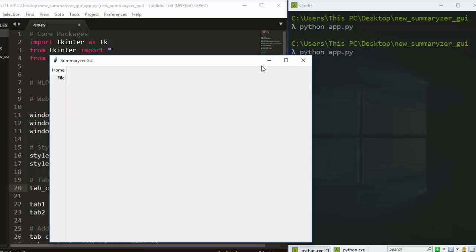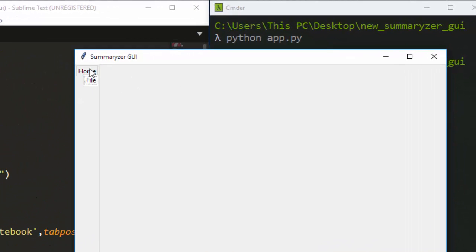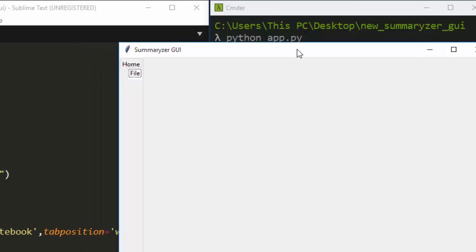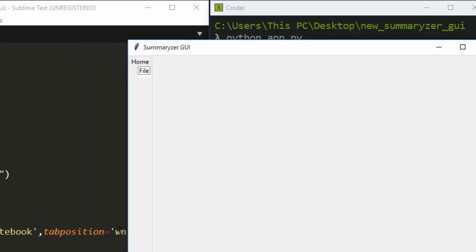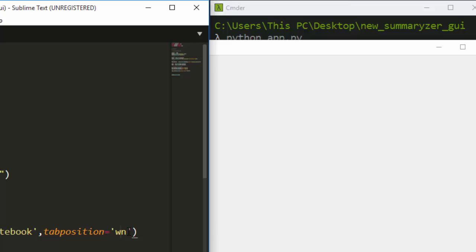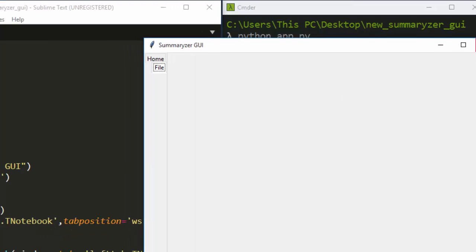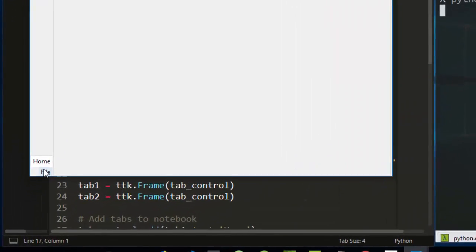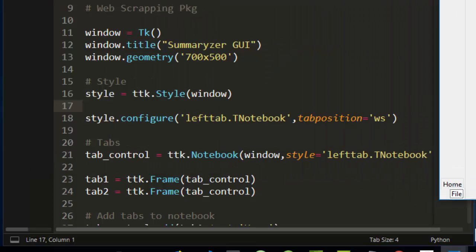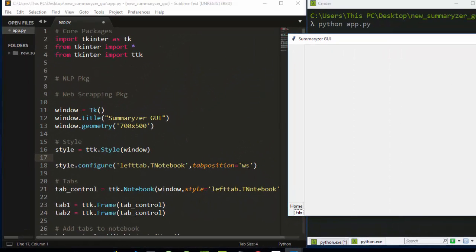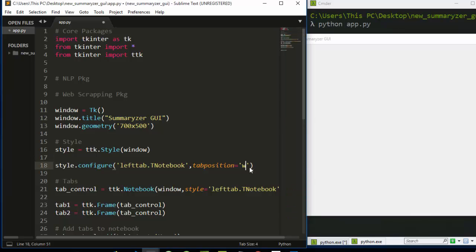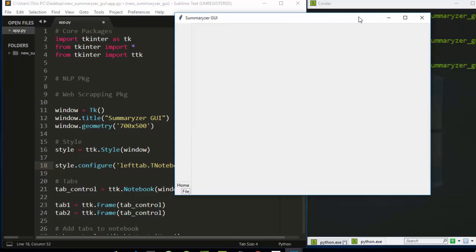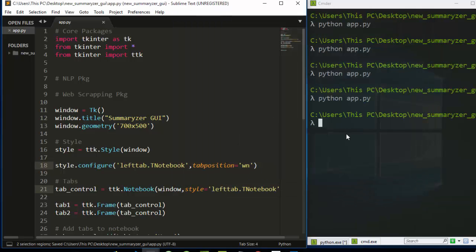Perfect. See that now it has changed the location to this side, right? In case I want it to be on the east, on this side, I can just change it. If in case I want it to be down, I can just go with WS. Then if I close this and run it again, now it is down, right? So the WS here means west south. If I make it N, that means that it's going to be on the north. Perfect. So that is the basic idea about it.